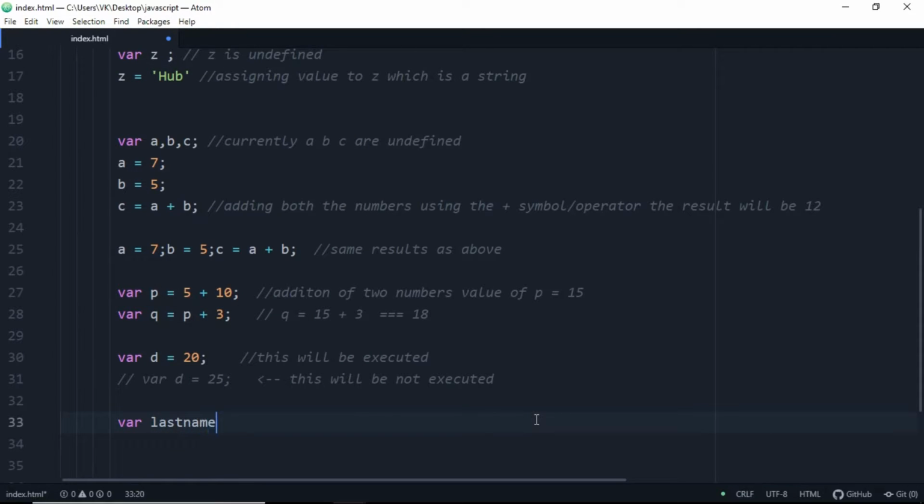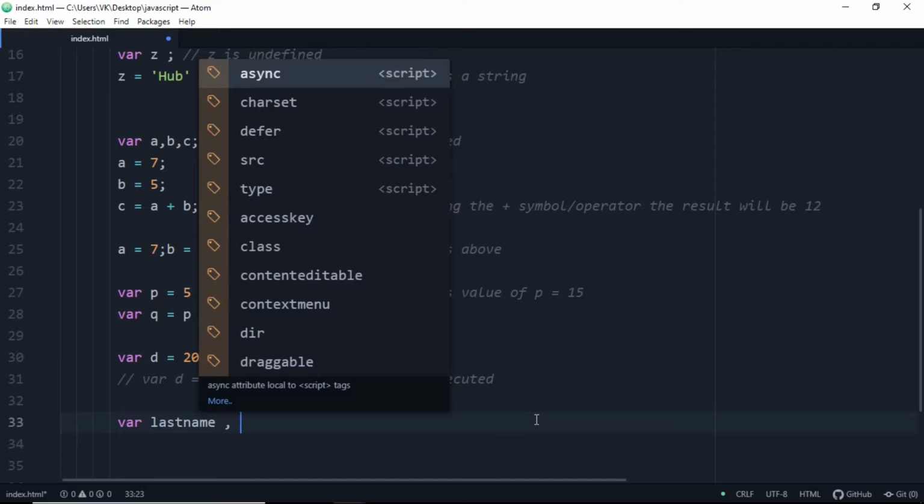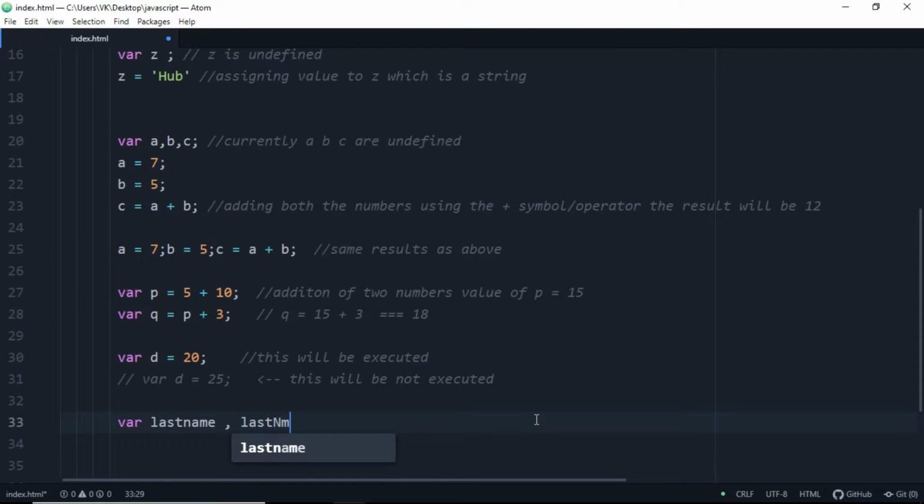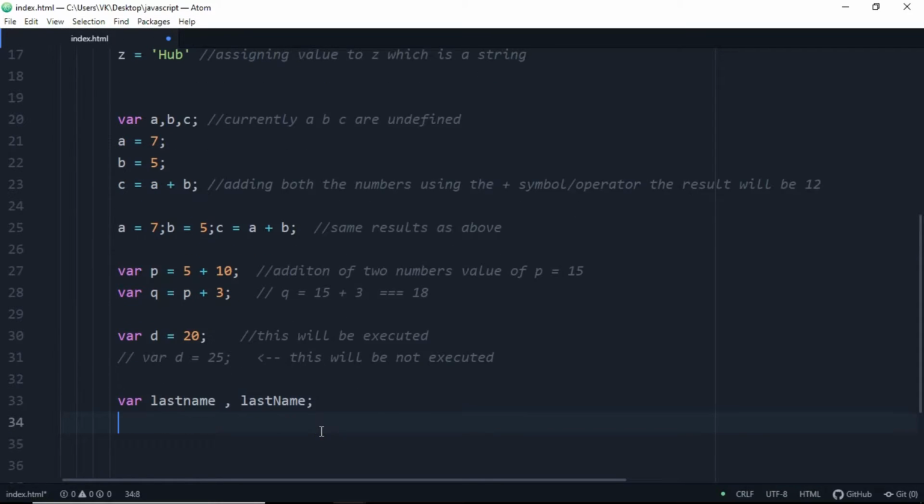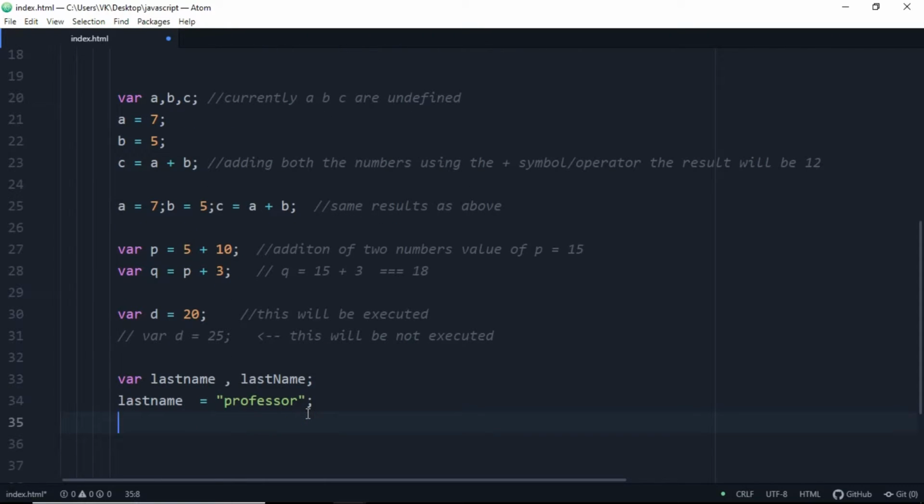So let's declare another variable, which is variable lastName, and let's add another variable, which is variable lastname. As you can see all the letters are the same, but we just use different forms of text, that is n is small here and N is capital on the other variable. So lastName is equal to, you can make it professor. The only difference in both variables is n is small and N is capital.